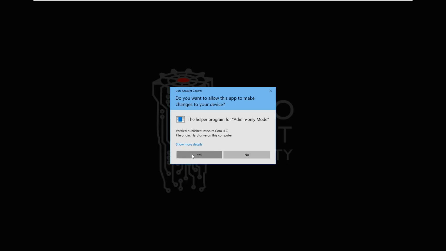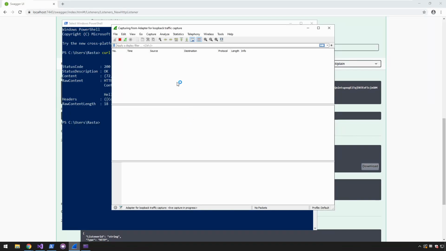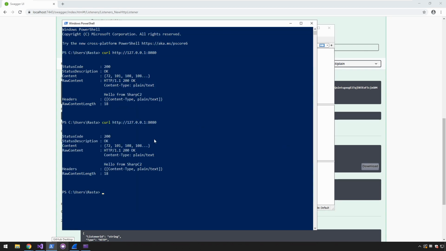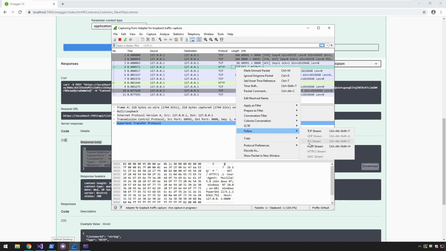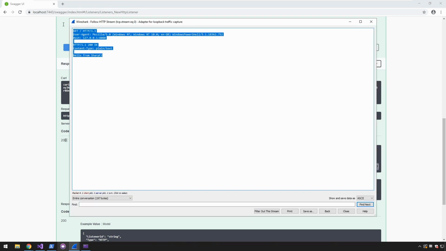I should have also run this in Wireshark as well. So if we do that again, this is how it looks in Wireshark. Pretty identical.